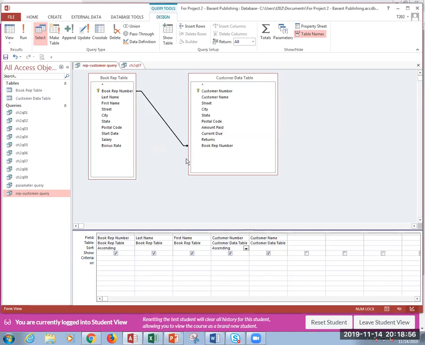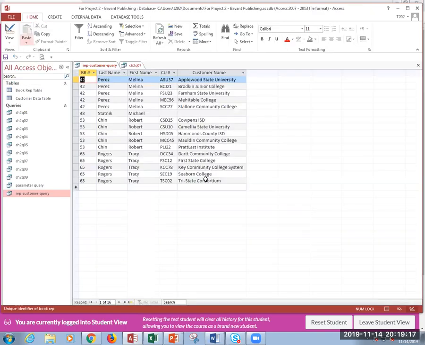So if I click OK, you'll notice that this line has now changed from being a straight line all the way to being a straight line over here with an arrow pointing over here. And if I run this, Michael Statnik now shows up. And Michael Statnik shows up with no customers because he has no customers.